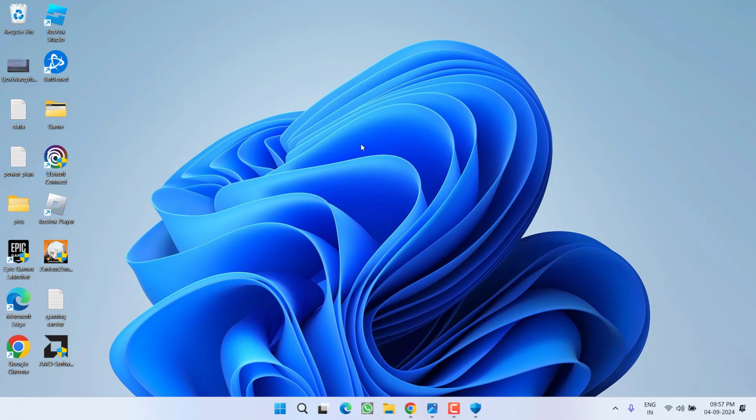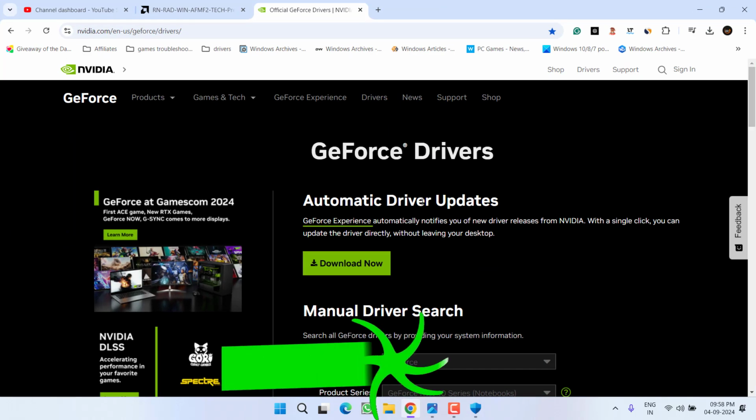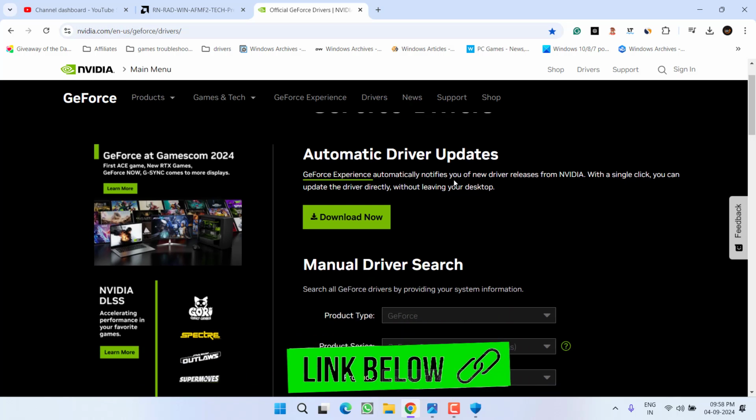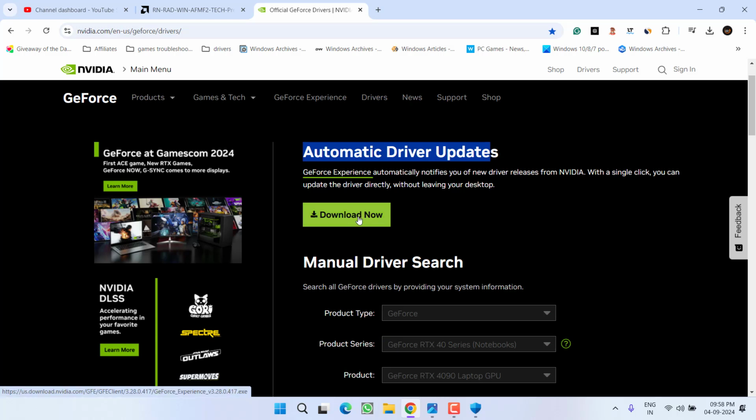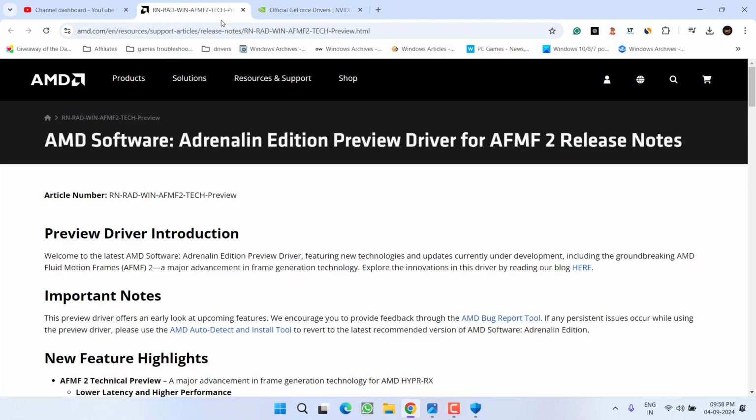to fix the crashing issue with error code 0xC0000005. If this also failed to work out, make sure you have the updated graphic card drivers for your NVIDIA as well as AMD. For NVIDIA, open up your browser and here is the official website. Go ahead and download this automatic driver update by clicking on this link, download now, launch it to install the latest drivers. And for AMD, it is a bit tricky.